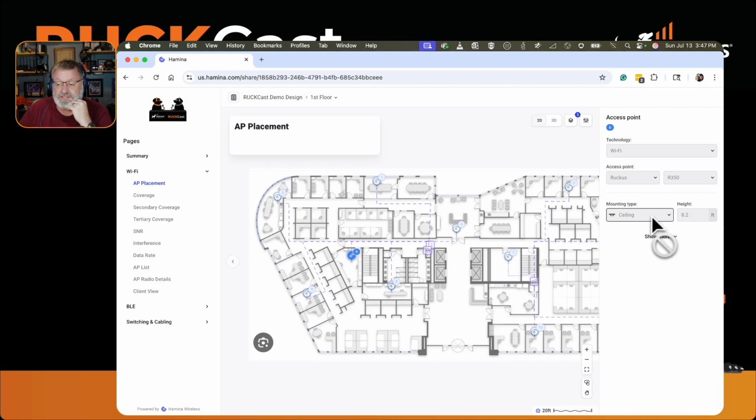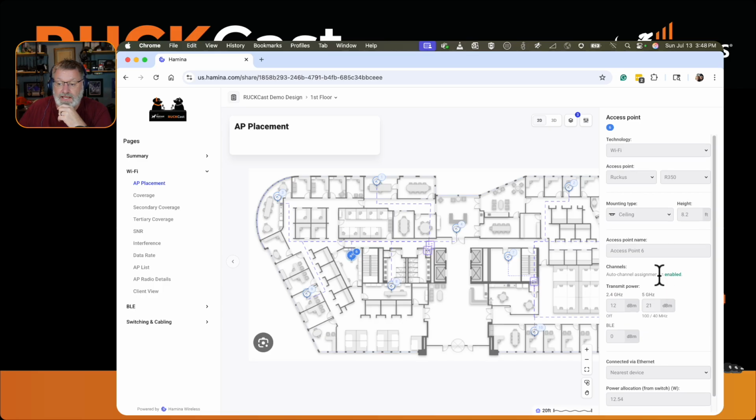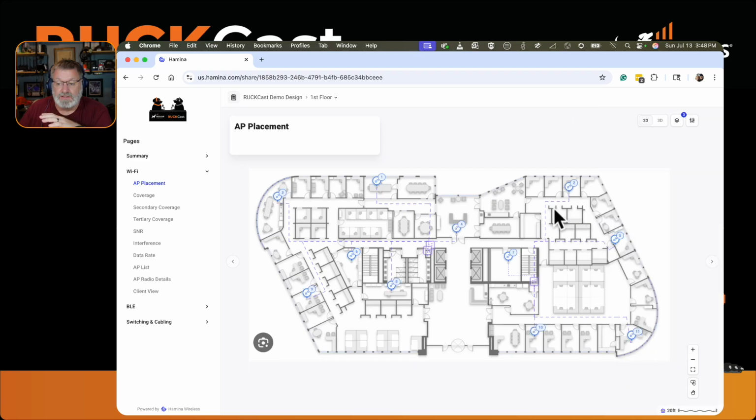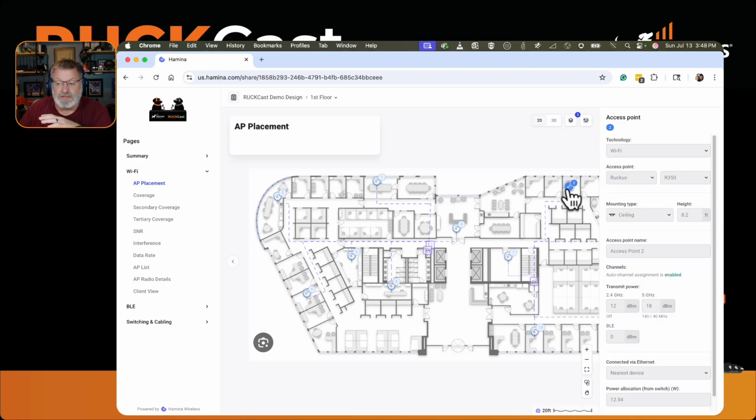And what you'll notice is when I try to hover over this stuff, I can see it, but I can't change it because this is a report. This is my ability to take a look at it. If I wanted to see more about this particular access point right here, I can click the show more button and we can start seeing the transmit power settings, where it's connected to, stuff like that is all contained in, and you can click on each one of these APs and you'll get the same information.